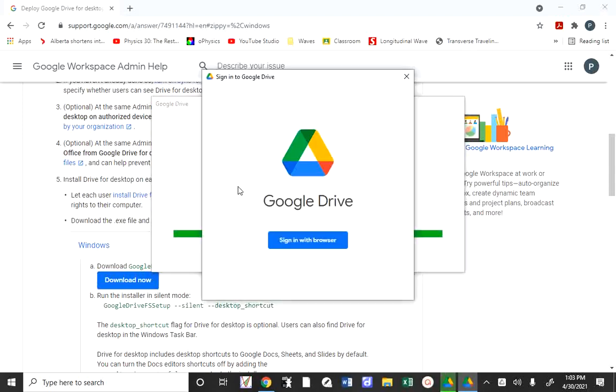And now it says Google Drive successfully installed. And you get this window that appears over it, which says sign in to Google Drive. So what's going on here is that you need to sign in once to this Google Drive application in order to provide it access to your Google Drive files so that you don't have to sign in every time. So it says sign in with browser, and I'll do that.